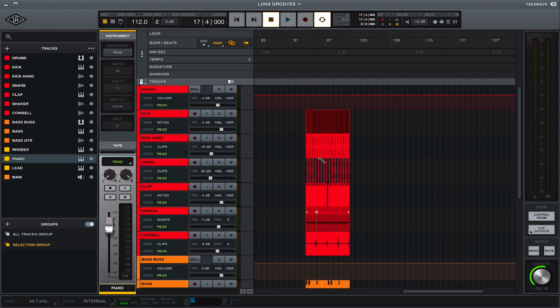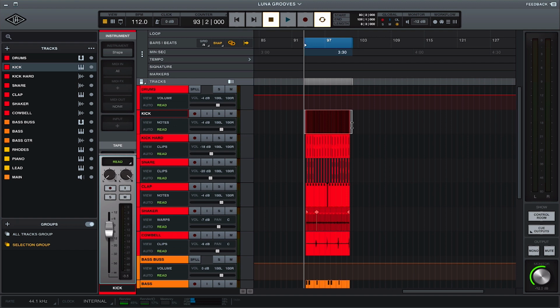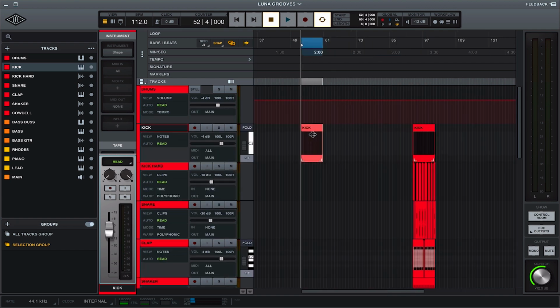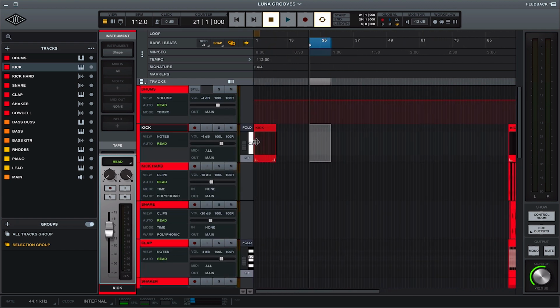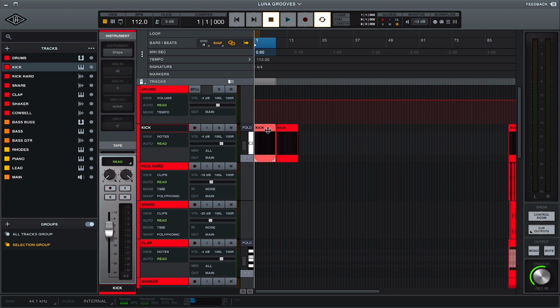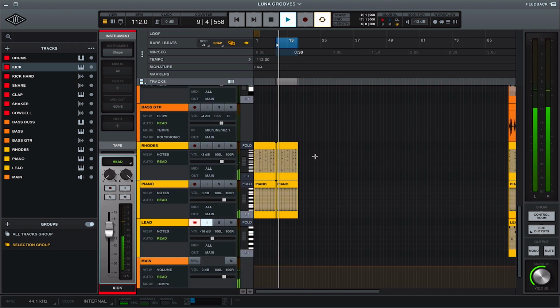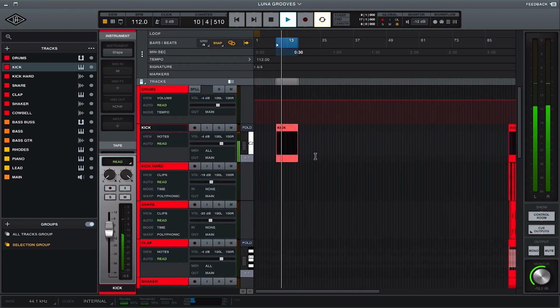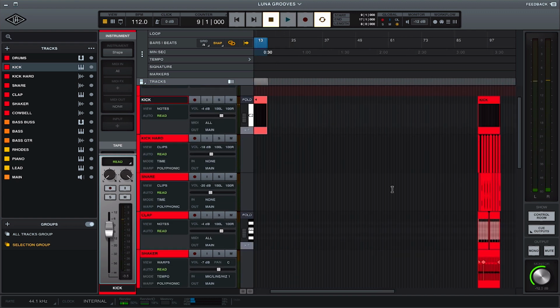So let's just take from our section here, let's get a kick. Okay, so we're going to hold down Option, start that section here. I'm going to get rid of this one, and now we have a little kick intro. Maybe we can add in our clap as well.